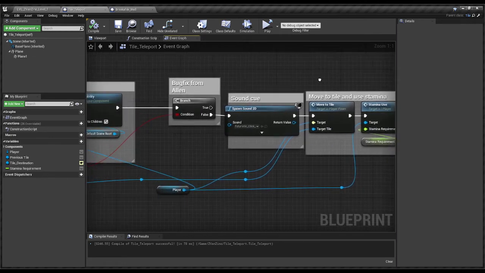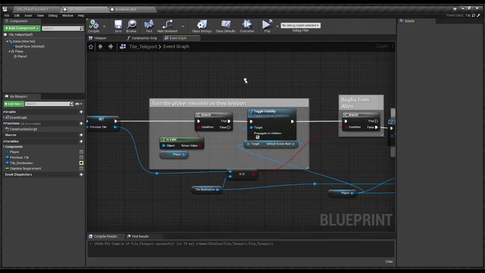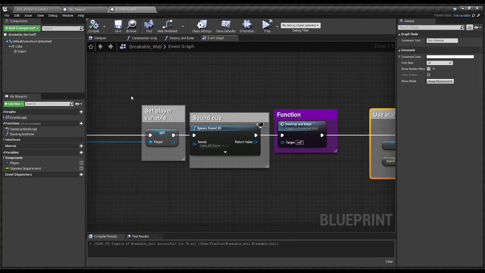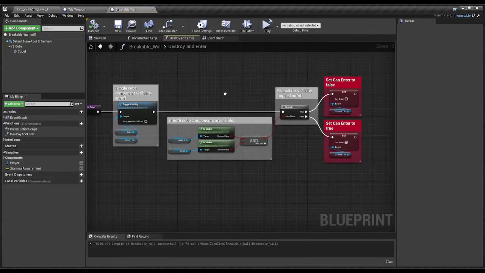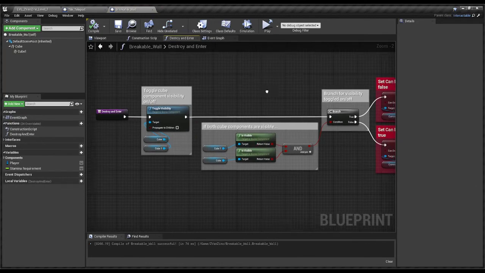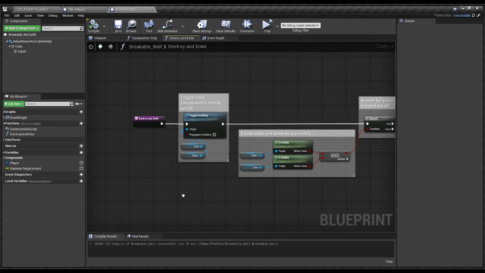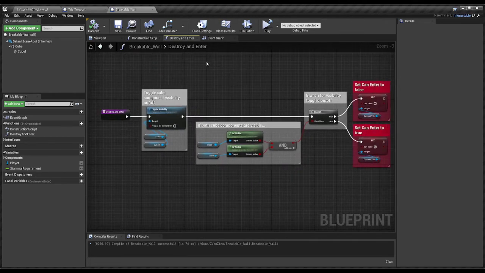So, a few little issues I encountered were originally turning the player invisible. I had a hard time figuring out exactly what to make visible and what to make invisible. It was similar to my breakable wall here, where I toggle on and off the cube components, but it was a bit more complicated than that because 2 cube components is much more simple than the entirety of the player character.